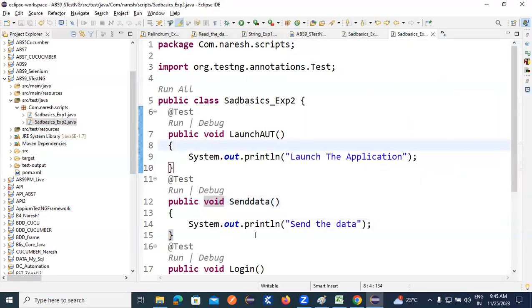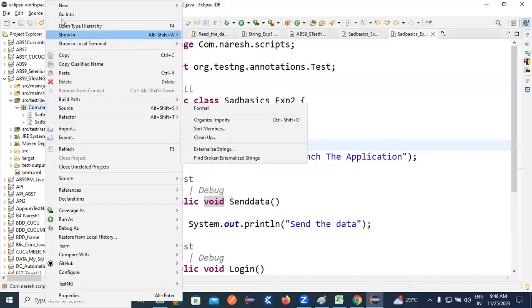This is the process. There are different types of annotations in TestNG. The first one is @Test. The second ones are before method, before test, before class, after method, after test, after class, after suite, and before suite. These are all annotations in TestNG. I will explain every annotation clearly, one by one.